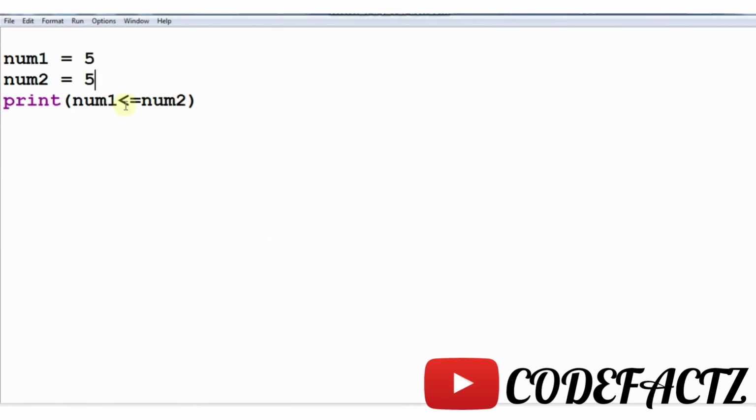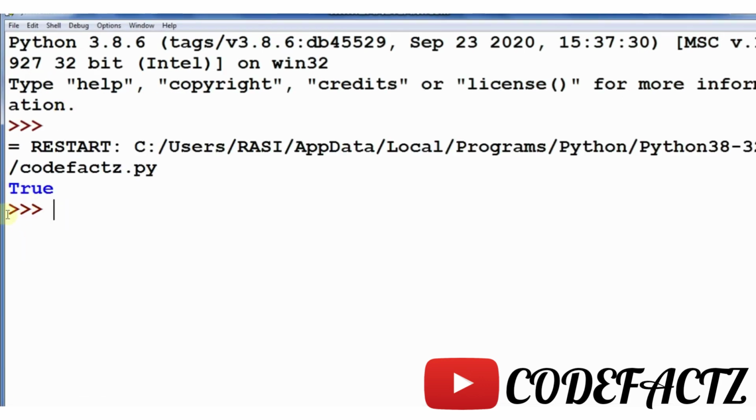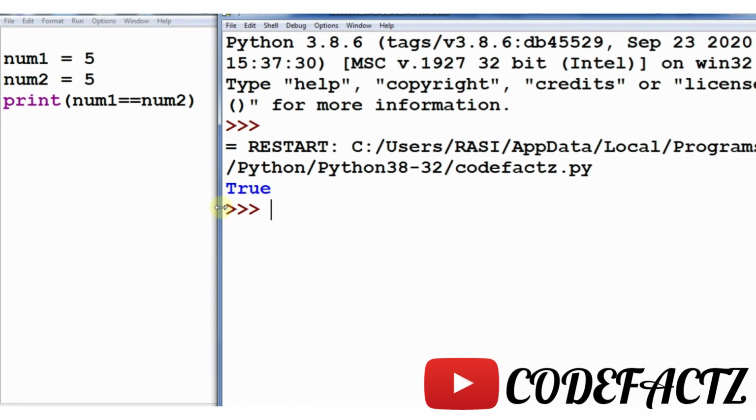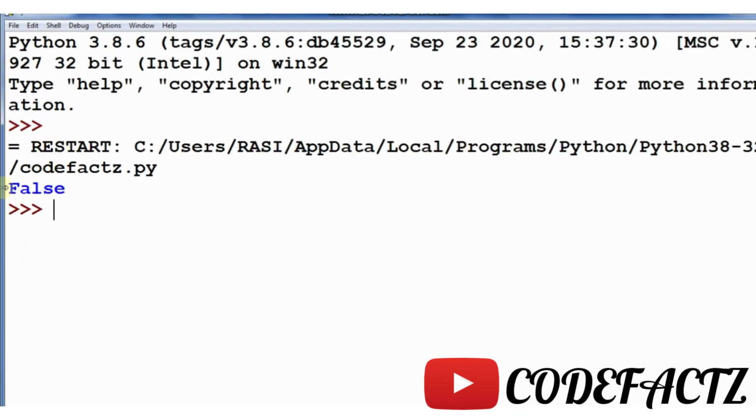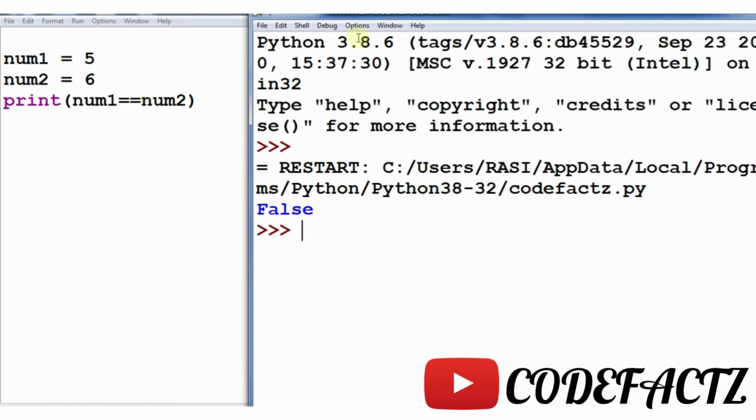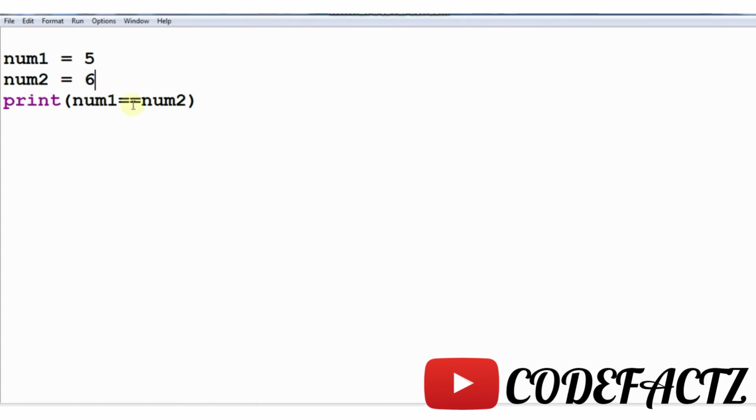Now let's see about equality. So equality operator returns true only if both the values are equal, otherwise it returns false. So here our output is true because both the values are equal. In num1 the value is 5 and also in num2 the value is 5. So the output is true. So if I change the num2 value into 6 means the output is definitely false because both the values are different, not equal. So now let's see about not equal operator.